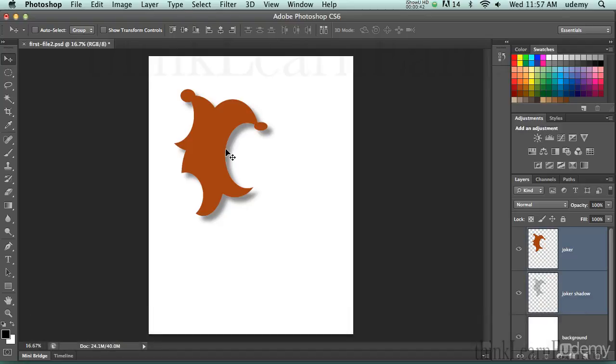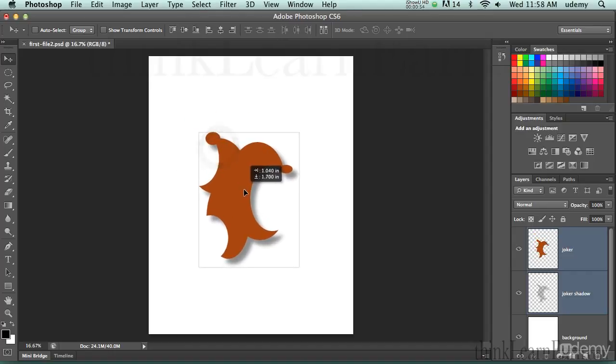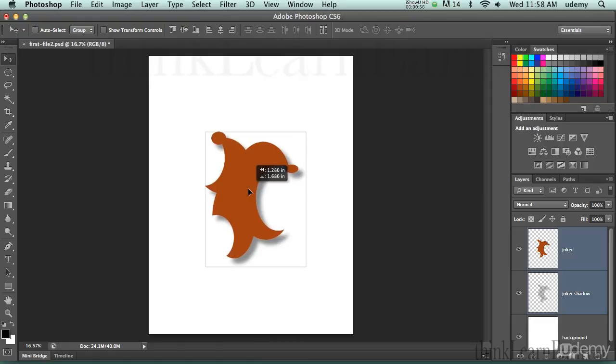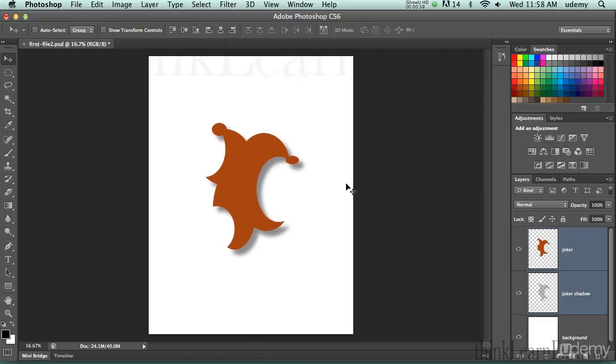In order to affect something, I need to select something. Okay, so I can transform this. Transformation means that I can skew it, I can scale it, I can rotate it. So I'm just going to take the whole entire image and put it roughly in the center here. Now I can align it to the center from here. We'll talk about that later.